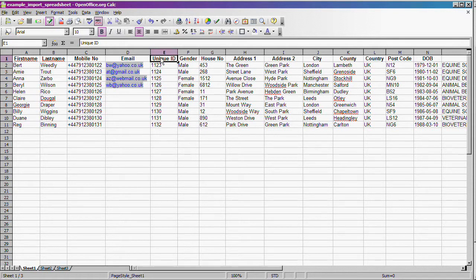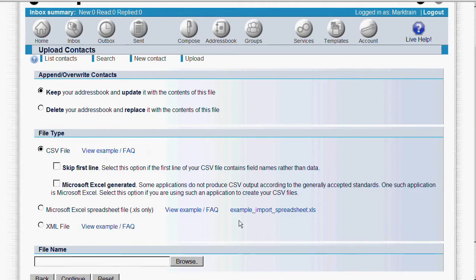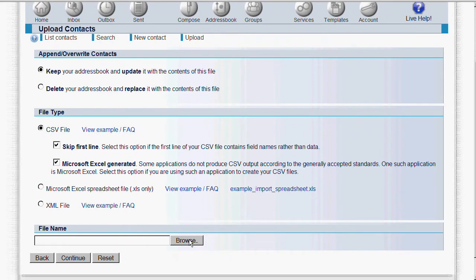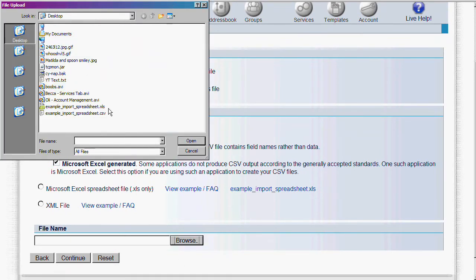Okay, the next option is Microsoft Excel generated. We do recommend you select Microsoft Excel generated if you created a CSV file in Excel. This is just a precaution to save any errors happening in the future processes. So just check that. Okay, you have now chosen your options, and now you get to browse for your file. So you click on Browse, you find the file, make sure it's a CSV version, and click Open. And then you can hit Continue.